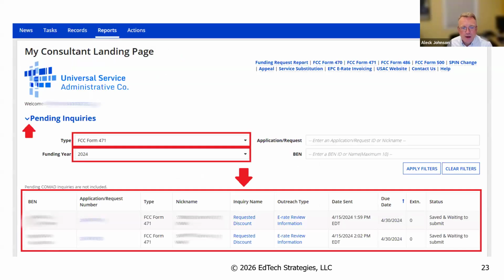So this is a screenshot. Again, it's from 2024, but it shows what this looks like on a very simple basis. You log into EPC, you end up on your landing page. At the top, there's this pending inquiries option right here. If you click on the little arrow next to pending inquiries, you can select a type, and you would select Form 471, and then for funding year, you would select 2026. And then you would come over on the right, click Apply Filters, and it will show you any questions that USAC currently has outstanding for you underneath that.